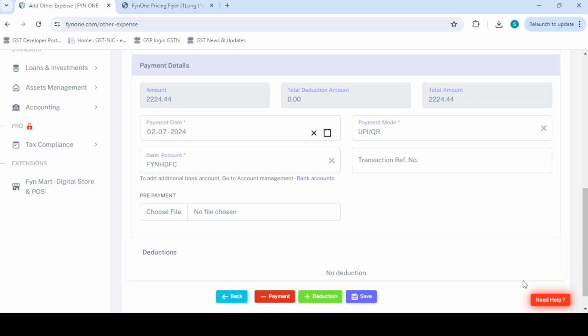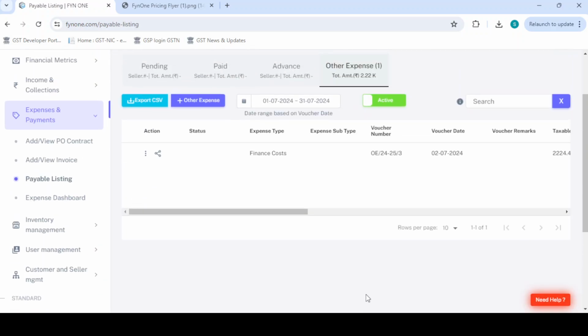account. You can give the transaction details, and you can also add any file in terms of prepayment files, post payment files, etc. So if there are no deductions, you can just go ahead and save this, and then that information is made available here under other expenses.